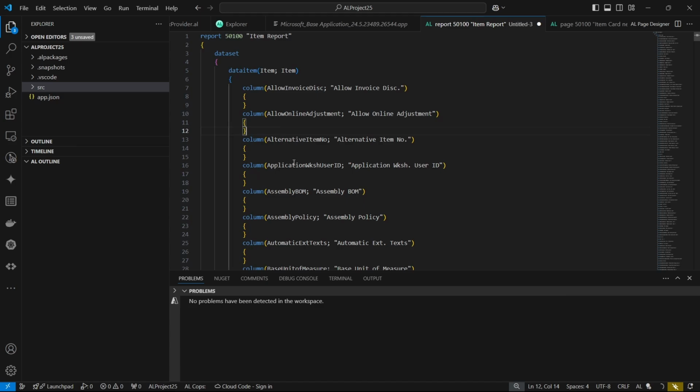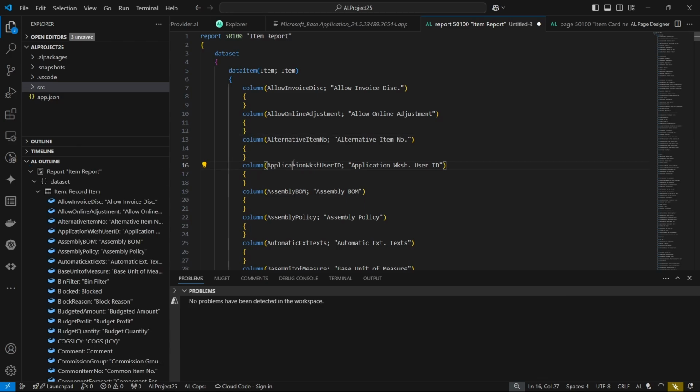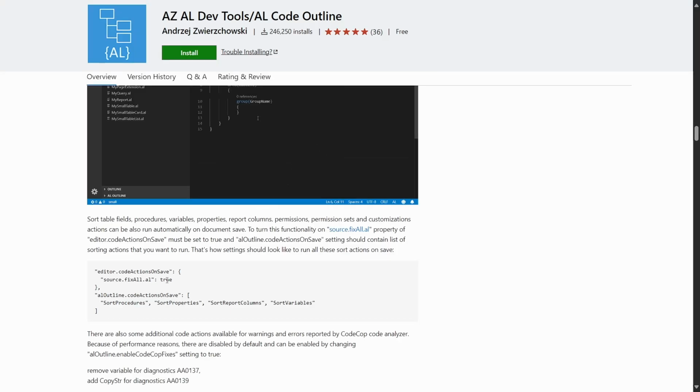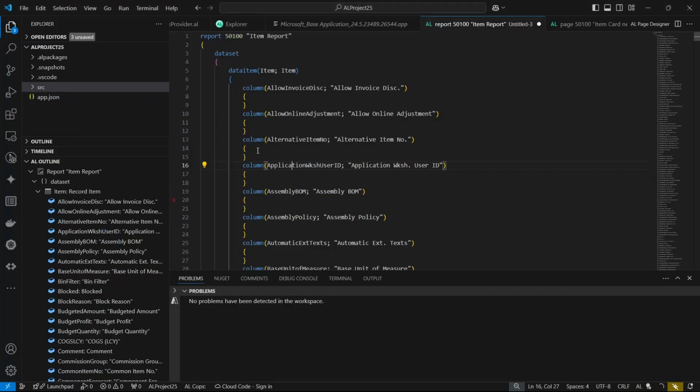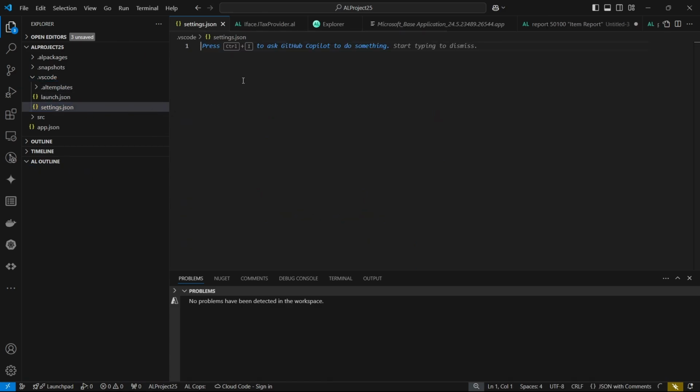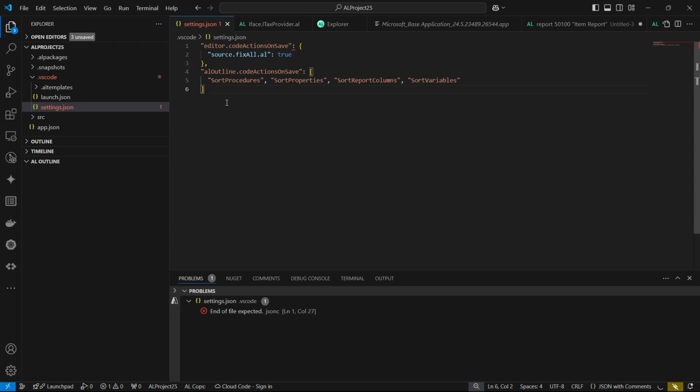What else could we do? Remember, if you have decided that I want all my variables sorted, I want all my procedures sorted in ascending order, I want everything sorted, we can use, let me just copy this setting. This is an example of a setting that we can use to be able to sort our files. So in our settings.json file that we created for our project, I'll just paste this. The settings.json should be having an opening brace and a closing brace for that.